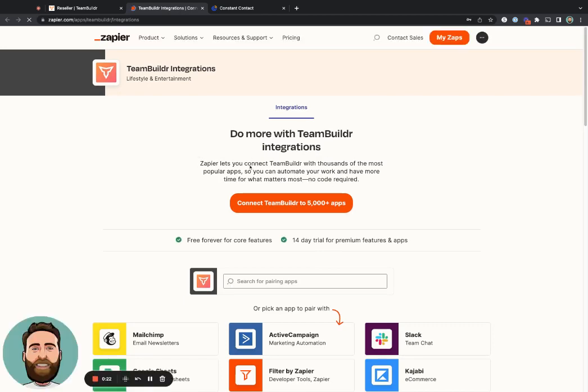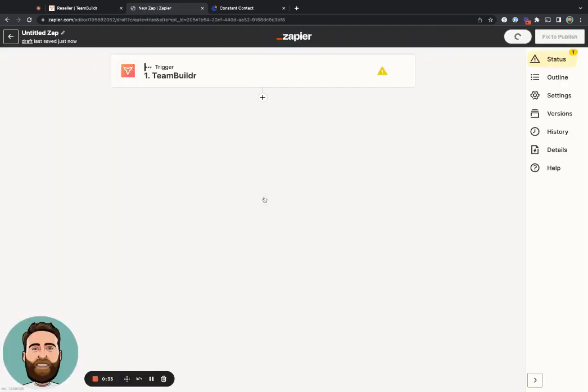Now, when you click link to Zapier, if you have a Zapier account, you just need to click connect TeamBuildr here. Otherwise, you need to log in. So in this case, I am logged in and I'm going to click connect TeamBuildr to 5,000 plus apps. Now, in this case, I know which app I'm going to connect to. It's going to be Constant Contact.